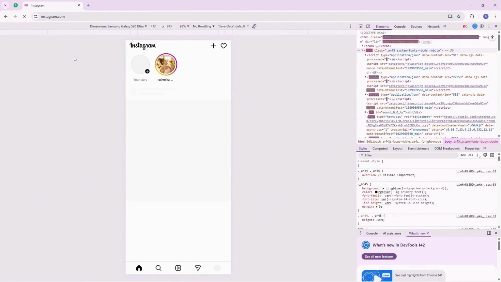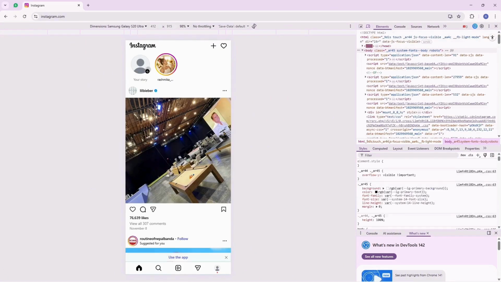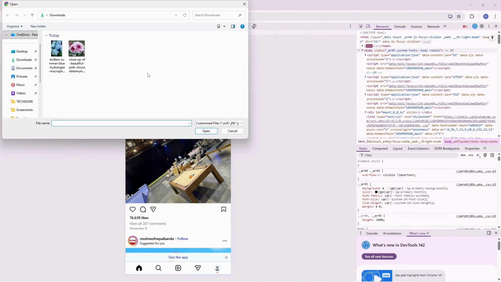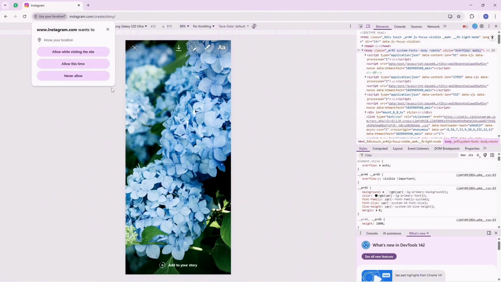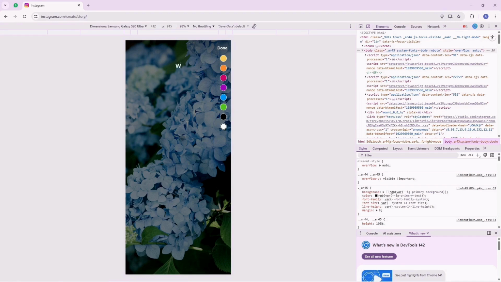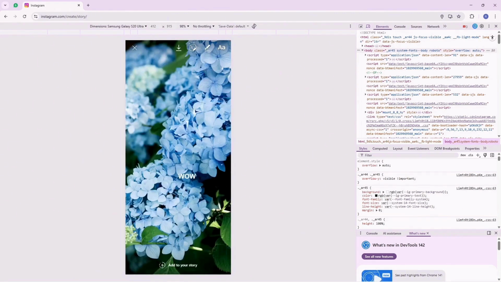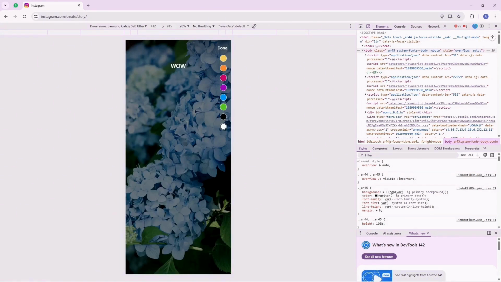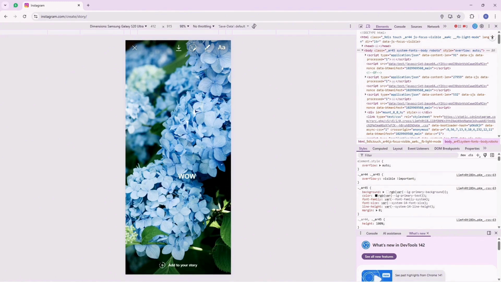After refreshing, you'll now see your story icon appear at the top. Just like on a mobile device, click on it and you'll be able to upload an image or video from your computer to create your story. Keep in mind that since this is the browser version, editing options are limited, but you can still add basic stickers, draw using the pen tool or add text by selecting the respective icons.